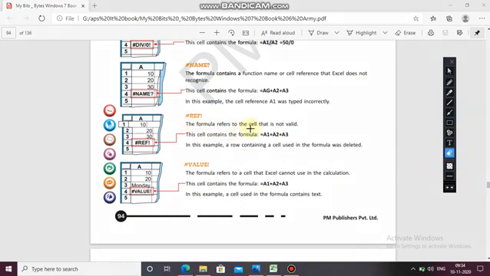Now reference, the formula refers to a cell that is not valid. For a cell which is not valid, it will give a #REF! error, which means the formula refers to a cell that Excel cannot use in the calculation. Means here it is 1020 and Monday. The Monday cell cannot be added. Monday can't be added to 1020. So this will show the hash value error. The cell used in the formula contains text. A row containing a cell used in the formula was deleted. Okay. Cell reference A1 was typed incorrectly. So these are the reasons.